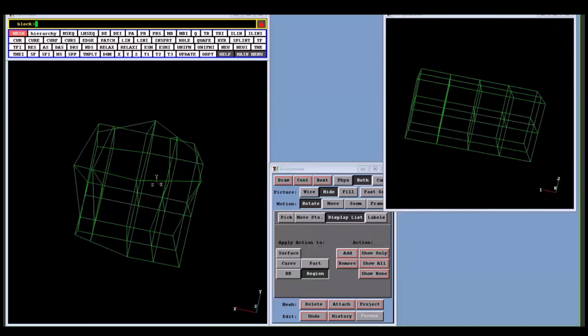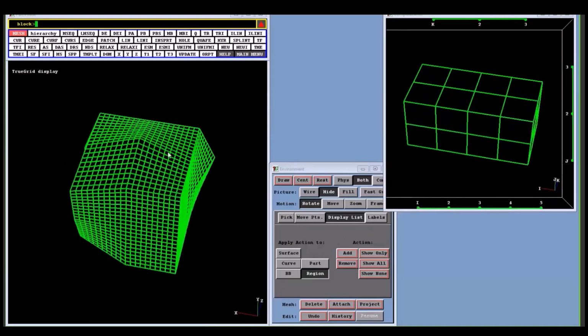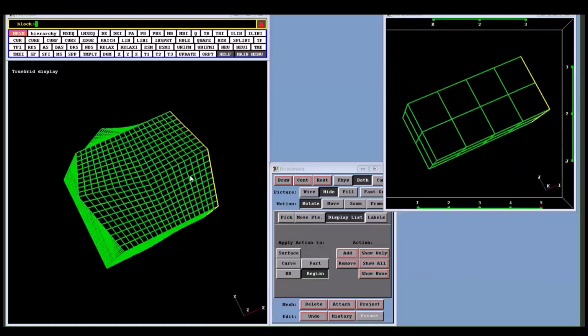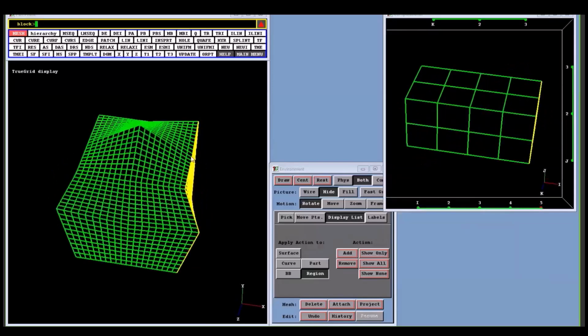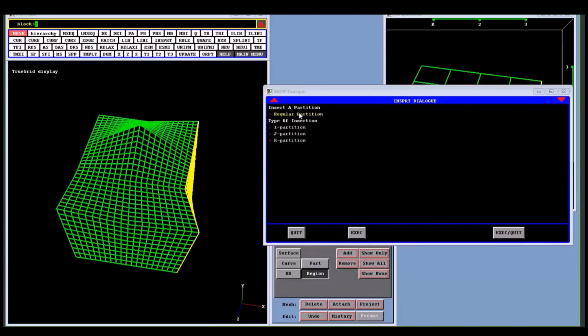Up until now, I've always selected a mesh line or face and turned it into a partition. Now I'm going to add some beyond partition 5. In other words, I'm going to go to the right of partition 5. Regular in the I direction to the right-hand side of 5, and let's do 5 elements.